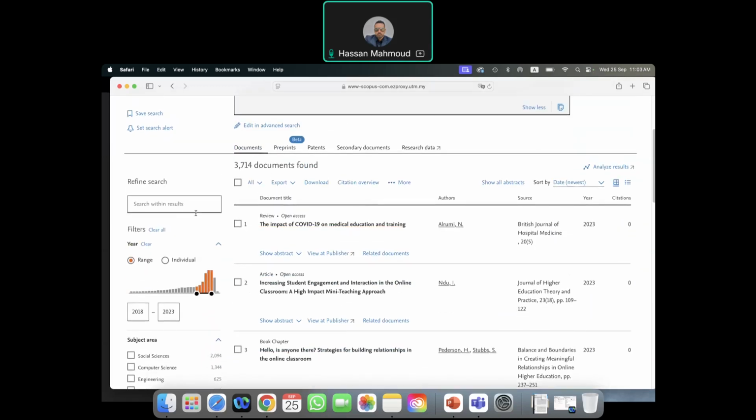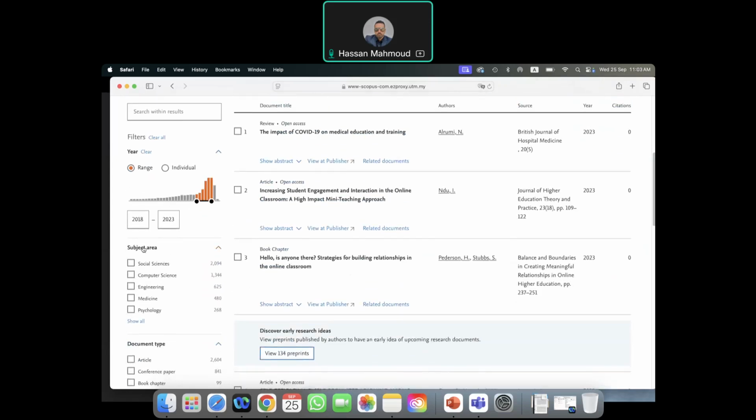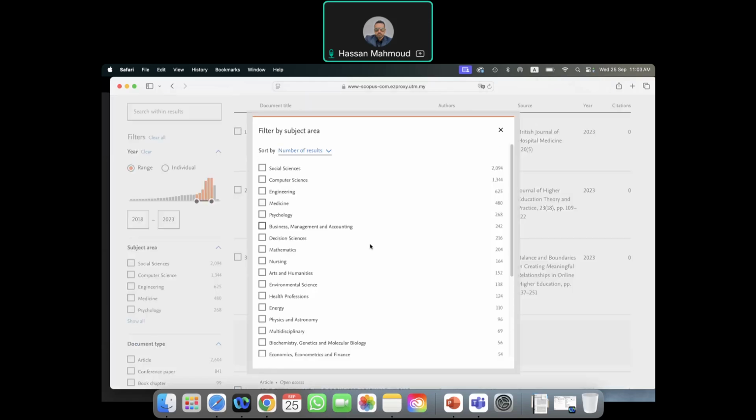Okay, this is the first filter that we have applied. And then you have subject area. If you go to show all, you will have a bunch of subject areas in your research.